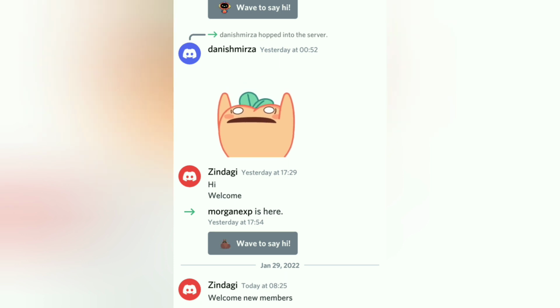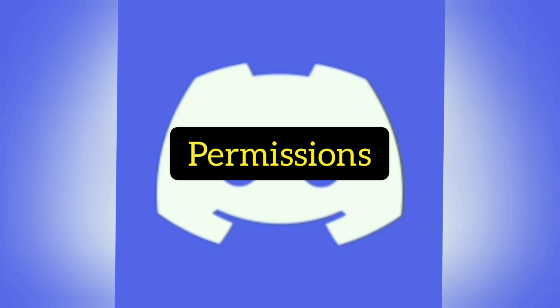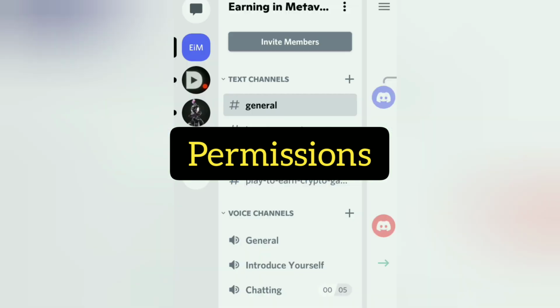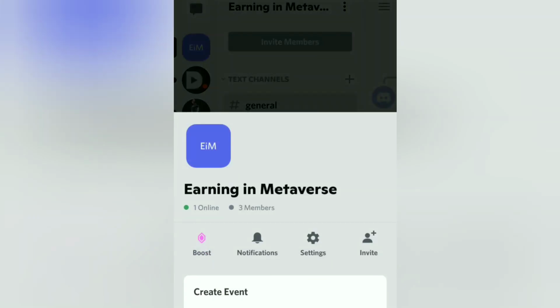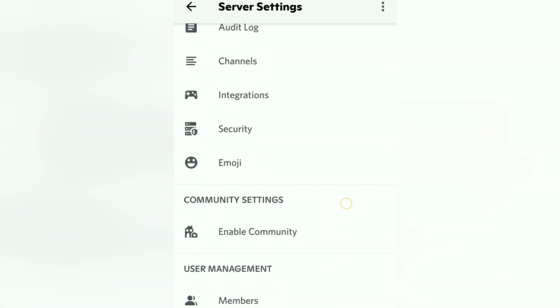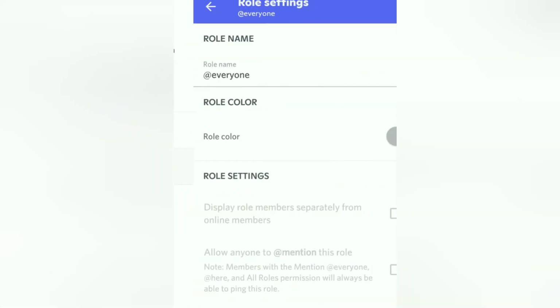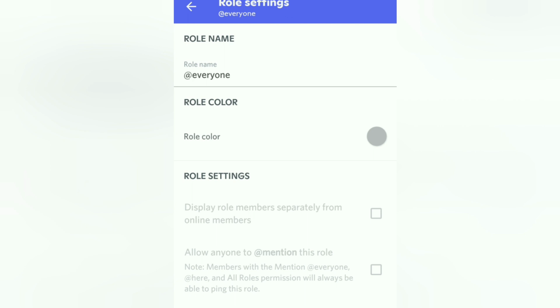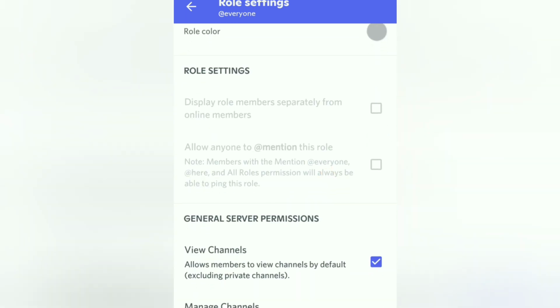So we are going to set permissions for our roles. We just have one role at this moment, that is admin, and that is me. To set the permissions for your roles, click on three dots, click on settings, click on roles, and now you can set permissions. We are going to set permissions for our broad community.